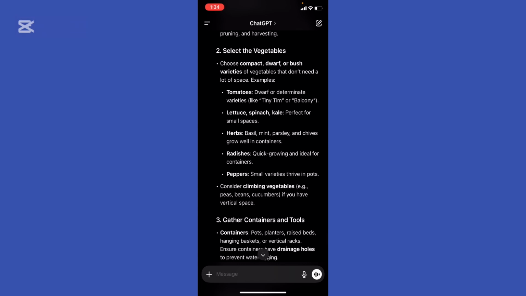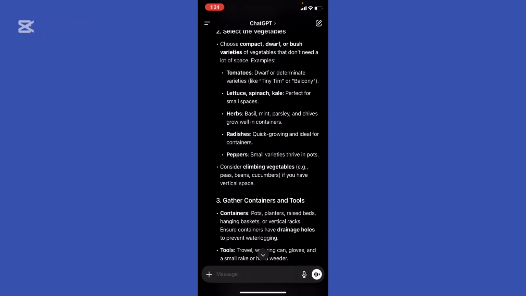So that's it. Just follow these steps to fix incorrect answers from ChatGPT.